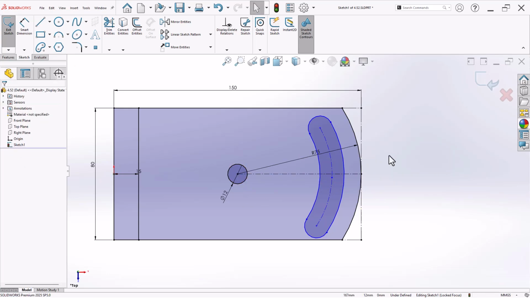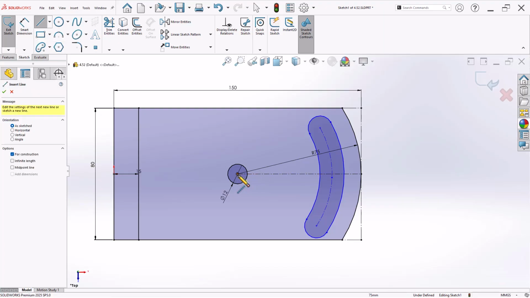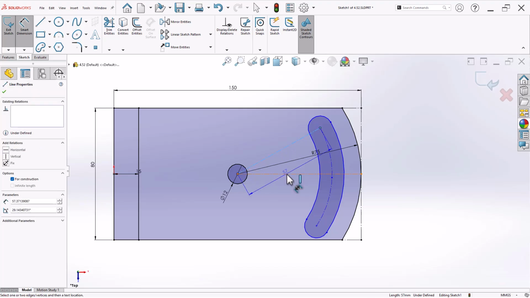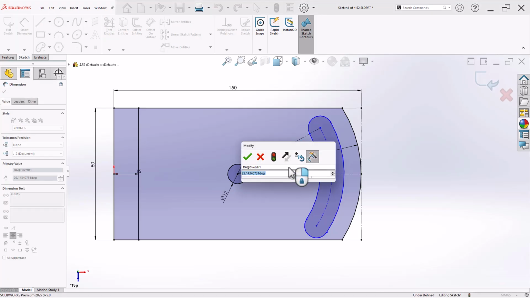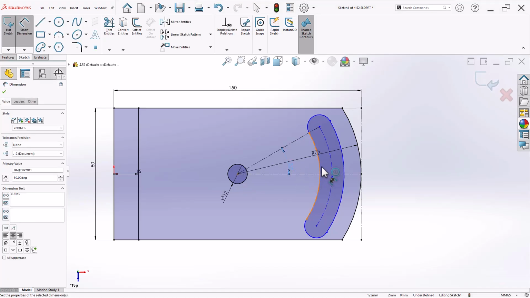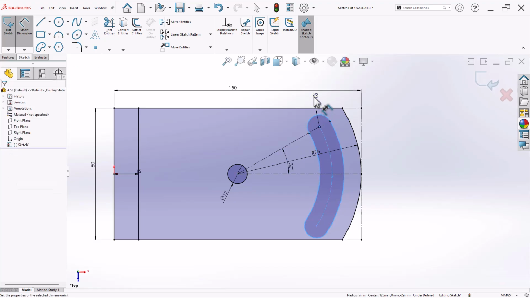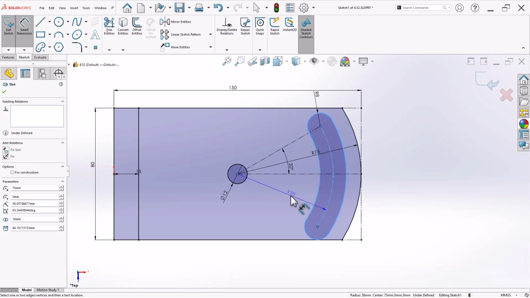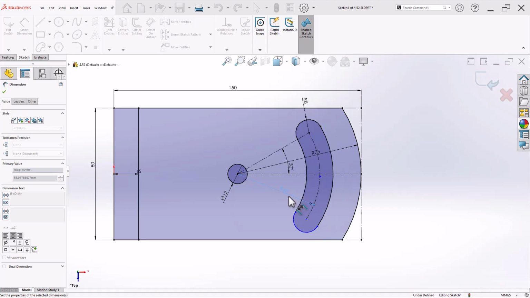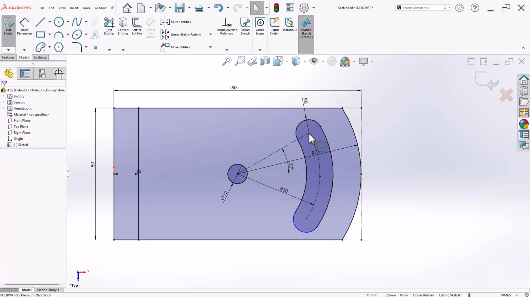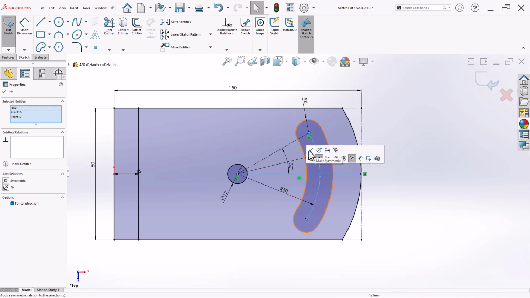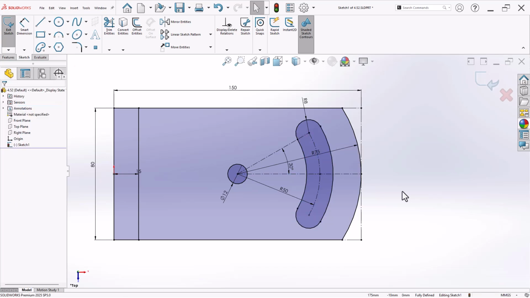Now before that, let's draw a horizontal line and also one more line joining this point to this point. Now let's apply the angular dimension 30. Radius is 8 and this radius is 50. Now let's make this point and center line and make them symmetric. Now let's extrude.